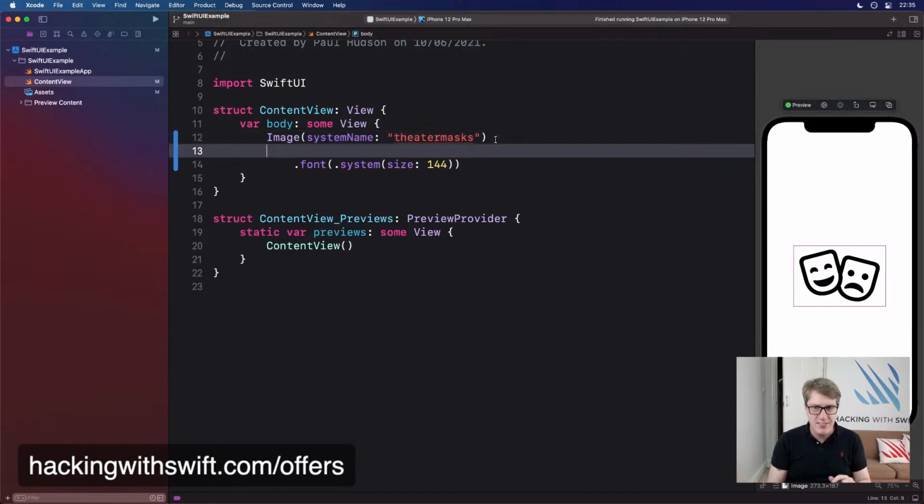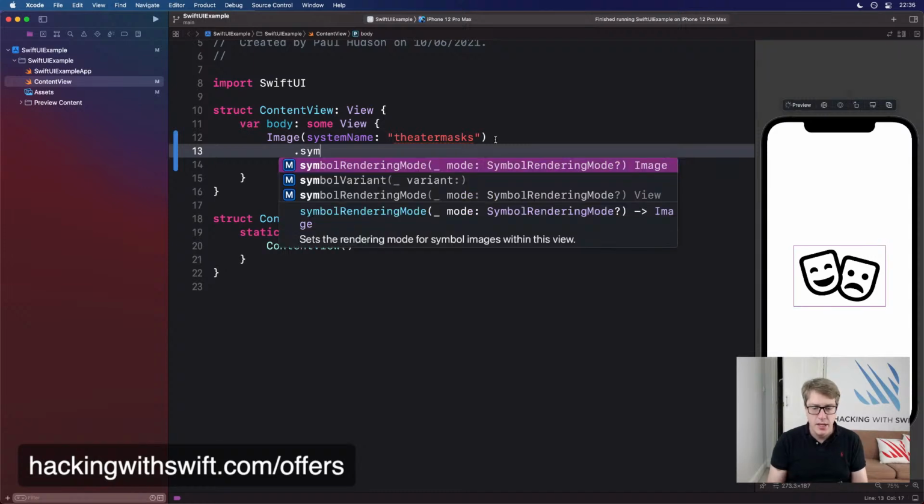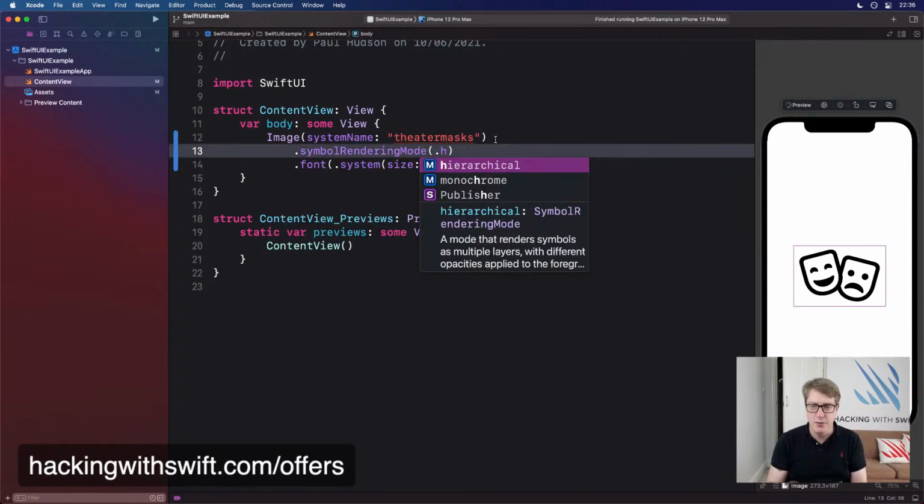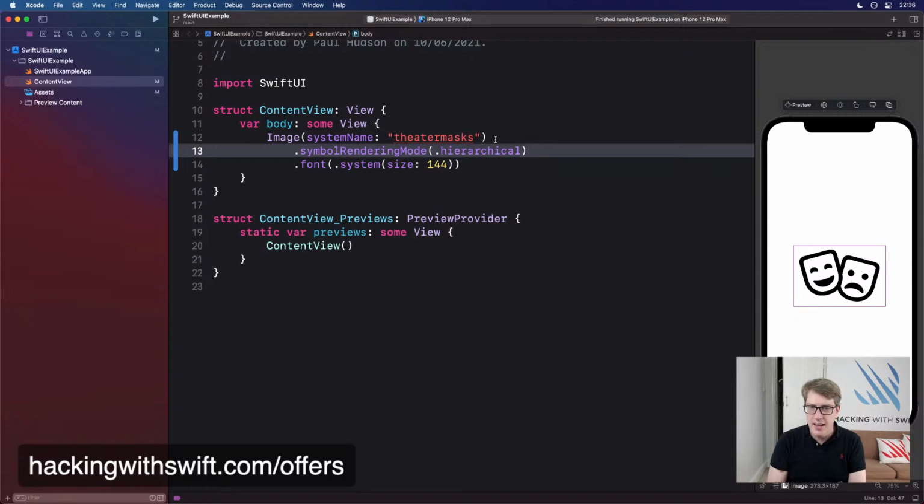We're going to add to this, though. There is a symbol rendering mode. And I'm going to use hierarchical. And when that enables, boom, you're going to see a little bit of depth here. And the one on the left is black, the one on the right is grey. And it's that easy. It'll help just things stand out.